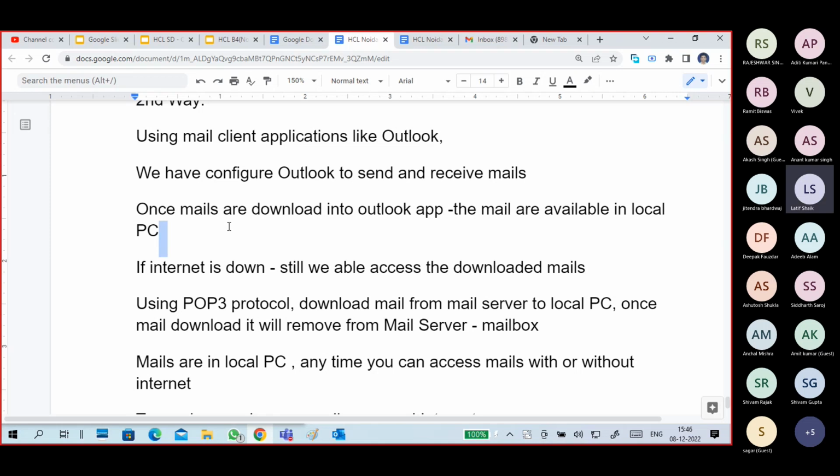Even if internet is down, I received a mail and the mail is now in my local PC. Now the internet is gone. Can I access that mail from my PC directly? Right? So I can access the mails from my PC directly without internet. My server is temporarily out, no problem. All my received mails I can check. If internet is down, we are still able to access the downloaded mails. So that is the main Outlook point, guys.